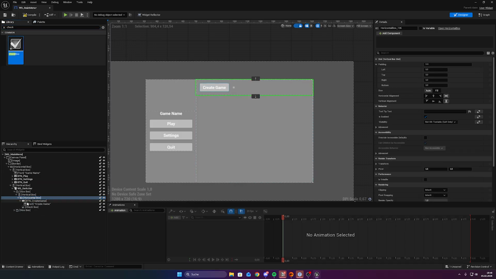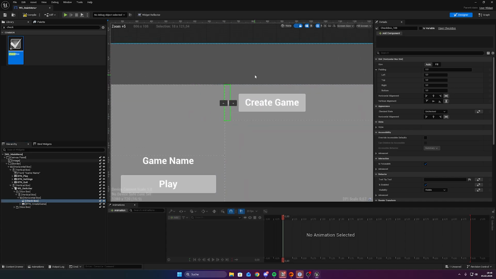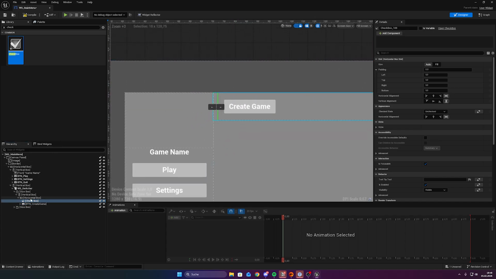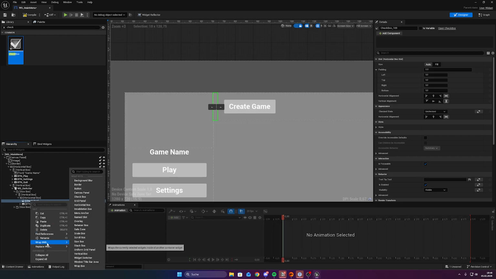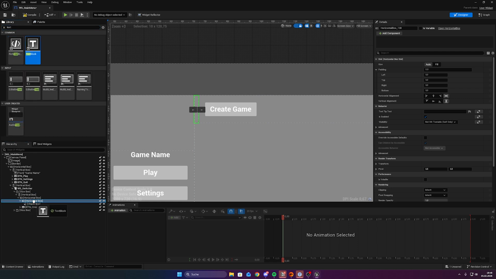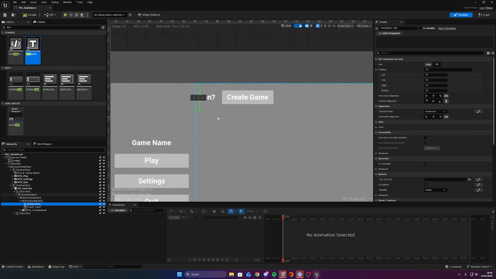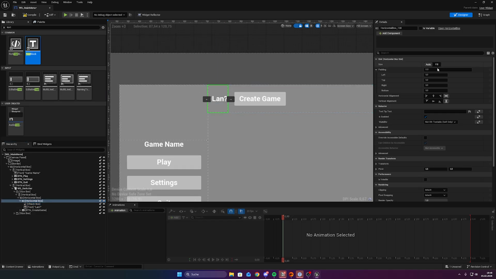What we are also going to do is to create a little checkbox for some parameters we will be passing over to the create lobby function we will be creating in a minute. And we can right click on here, wrap with, and then just search for horizontal box again, because we will need another text block next to it. We want to center it and call it LAN and just give that a little padding.